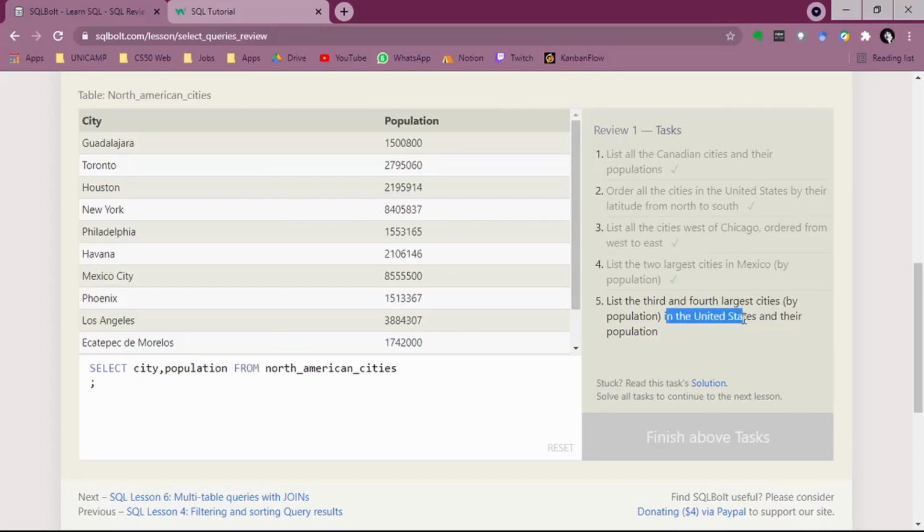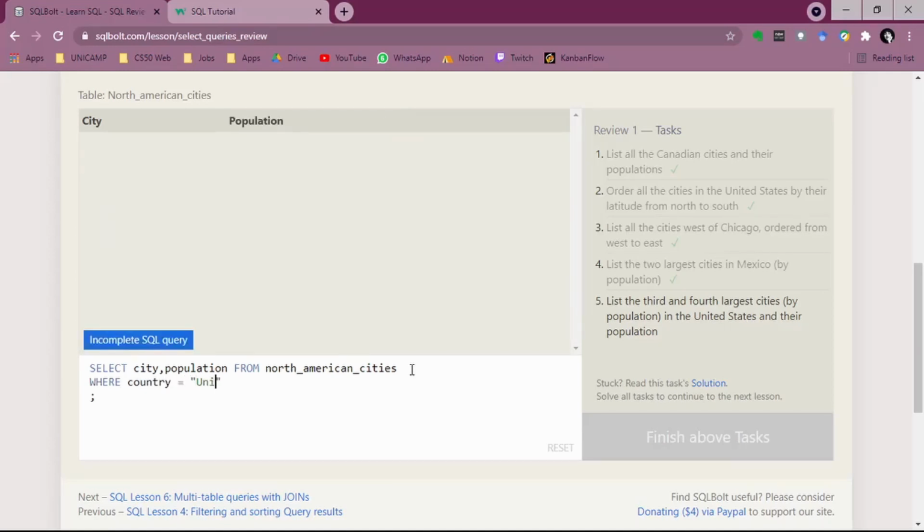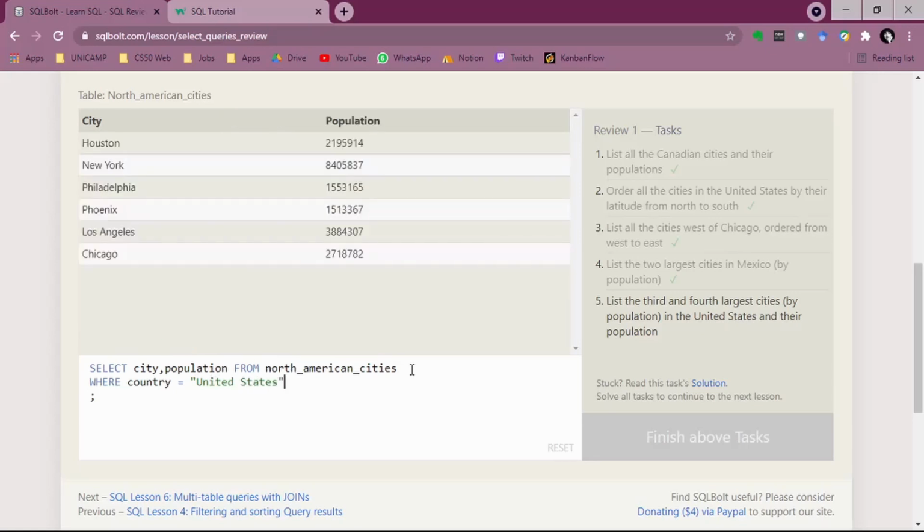And what's the where condition? It's United States, okay? We want to grab the third and the fourth largest cities in the United States. So where country is equal to United States, right? And we want to grab just the two. We want to grab the third and the fourth largest cities. But here it's not sorted, right? It's scrambled. We have different values of population in here.